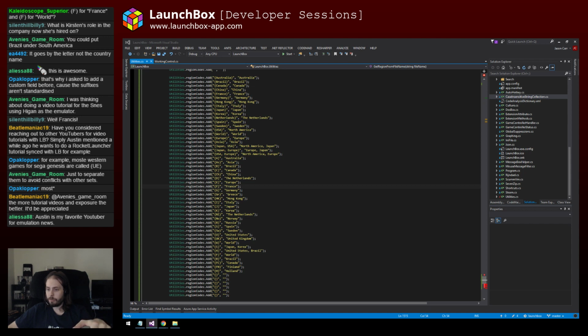Game room just to separate them to avoid conflicts with other sets. Yeah, it would be good, but unfortunately, I'm not going to be able to do that right away.